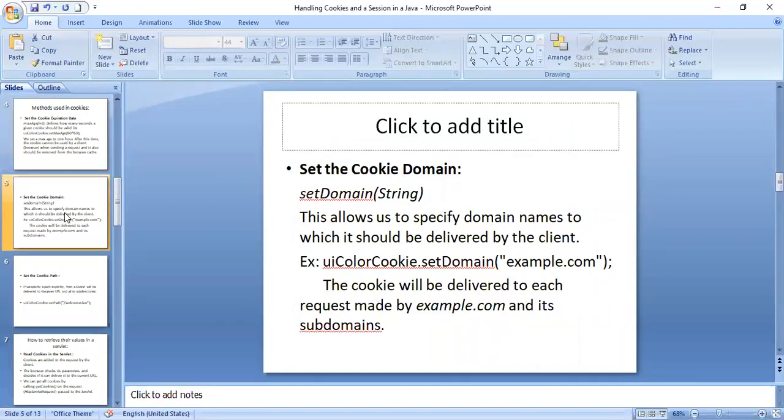Is this clear? The another thing is setting the cookie domain. This is one more method, which is used to set the domain of the cookie. Domain names, for example www.gmail.com, www.referenceglobe.com, techpoint.com, javatpoint.com. We will be setting the domain by using this particular method, setDomain, which takes a string.